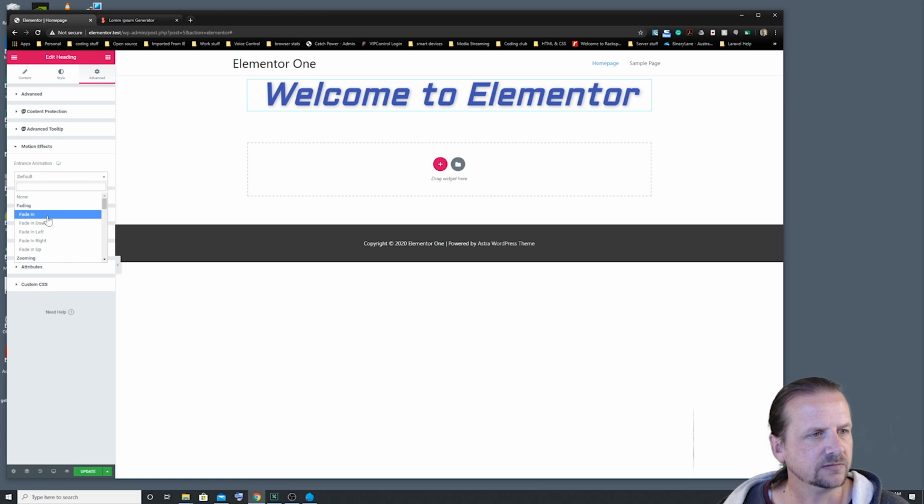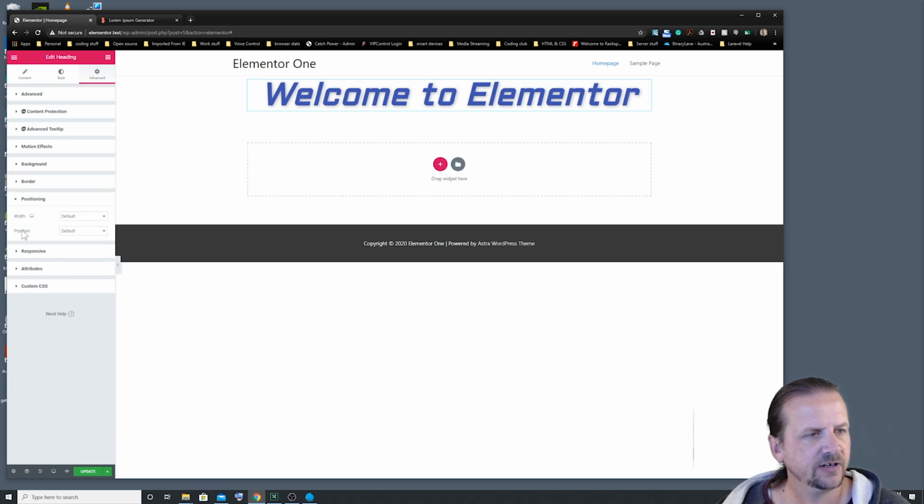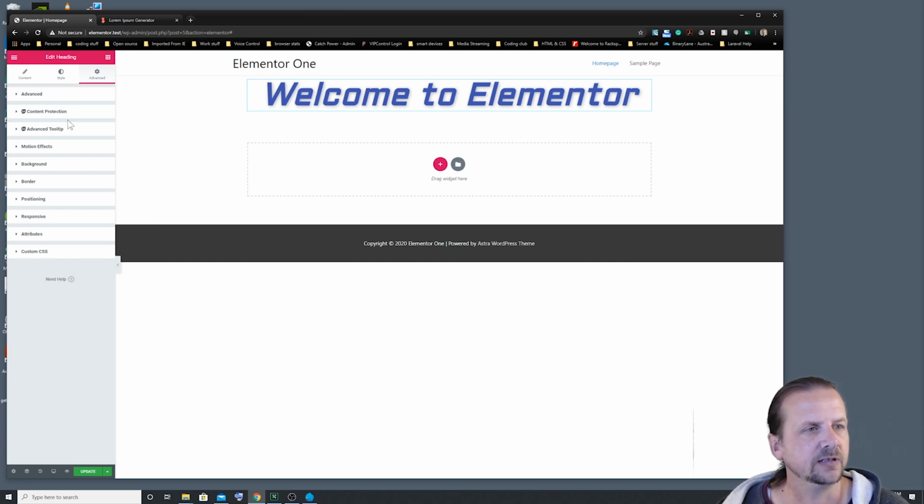So we can do a default fade in. We can change the duration of that. We can add delays to it. And various other special options. These will all change depending on the widget, of course. But I do encourage you to get in there and have a bit of a play around with it. Okay.